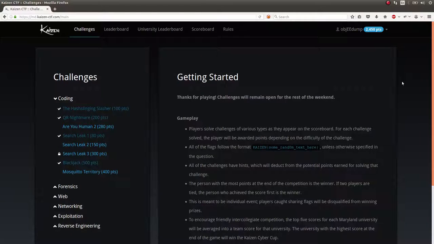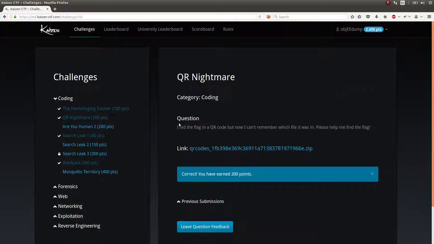I wanted to showcase some of it before they brought all the challenges down, because they say they'll be up for the rest of the weekend, so you can keep trying your hands at them. I wanted to show off a couple of them. I'll start with the QR Nightmare one. This was just a bunch of QR codes. It says, I hid the flag in the QR code, and I don't remember which file it was in, so please help me find it.